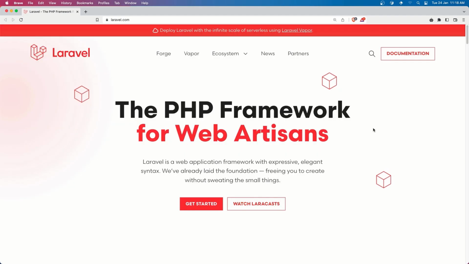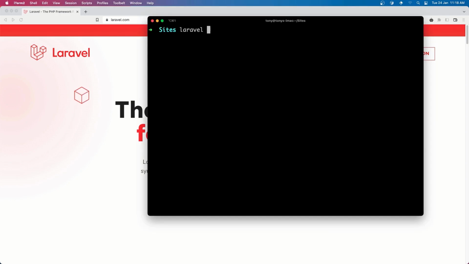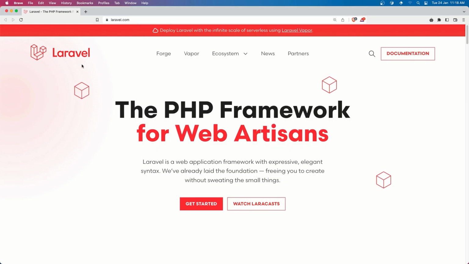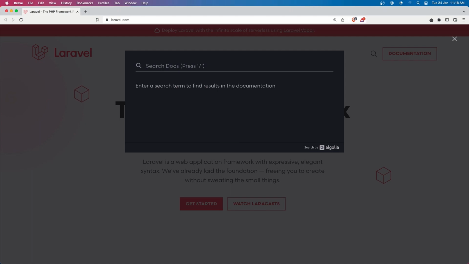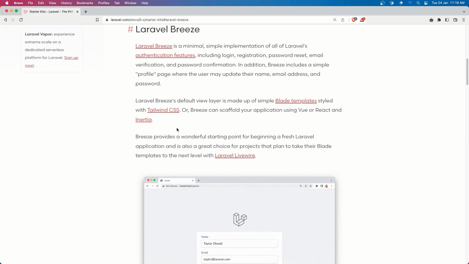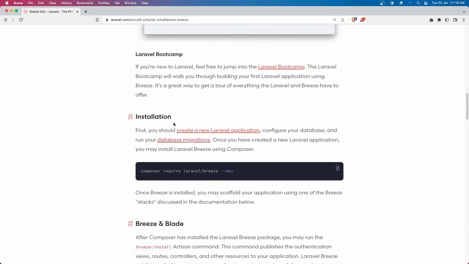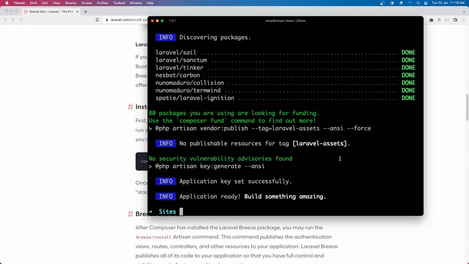So let's start by first creating the Laravel project. In the terminal I'm going to say laravel new meilisearch-app. Okay, then in the Laravel docs, let's search for Scout. First I'm going to install Breeze, because Breeze has Alpine.js and Tailwind CSS all together. So composer require laravel/breeze --dev.